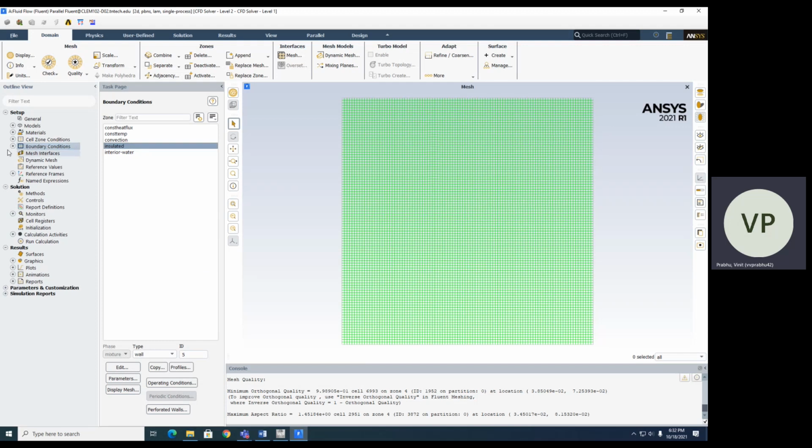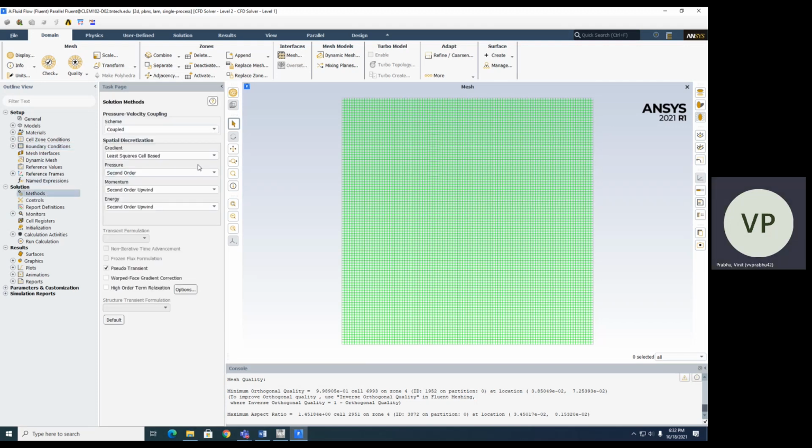So next, I will head on to the solution methods. In this pressure velocity coupling, I will use the method as SIMPLE for this problem and keep all others as default methods. So momentum is second order upwind, energy is second order upwind. So that's good.